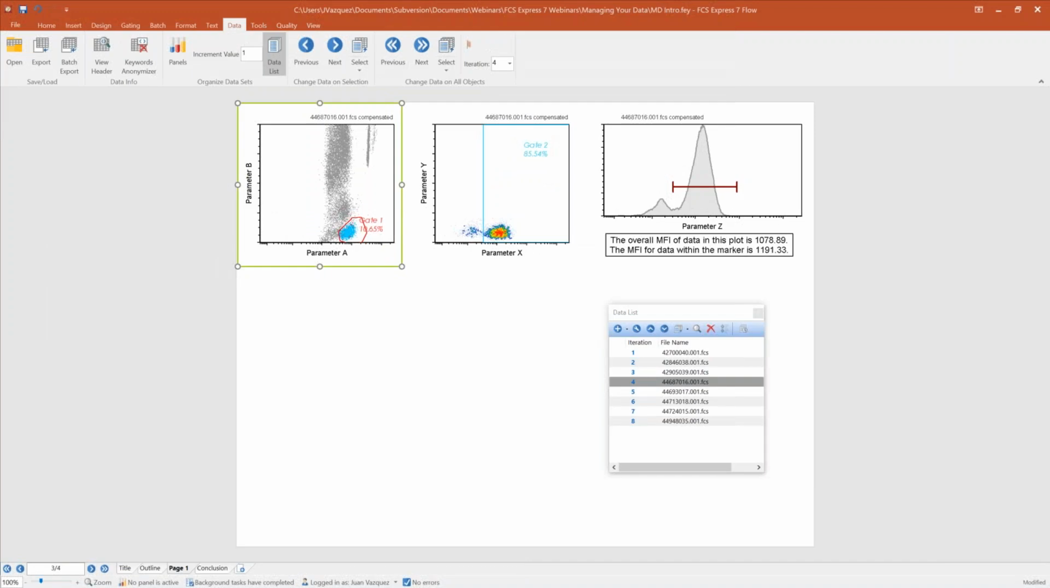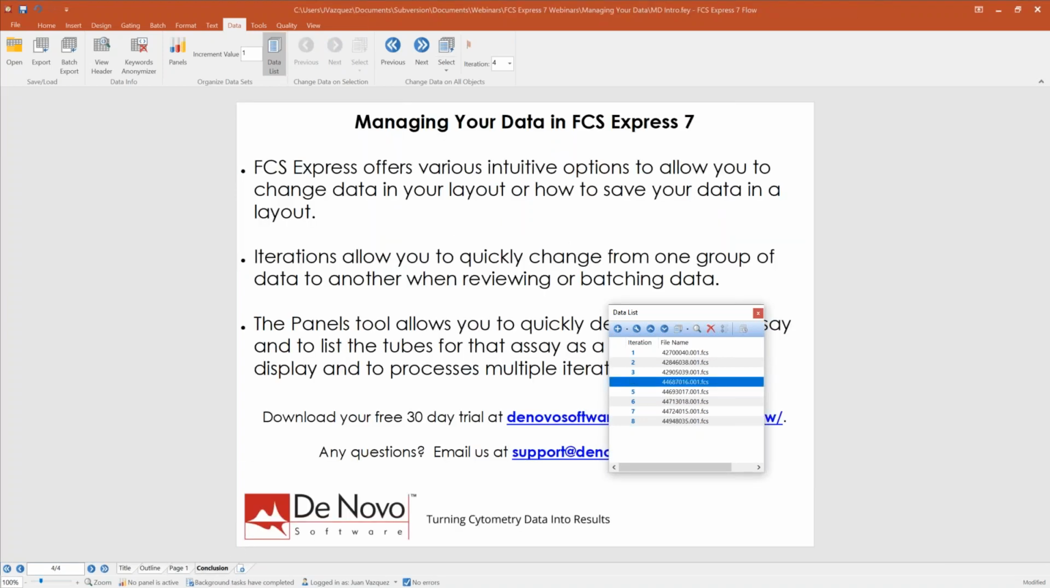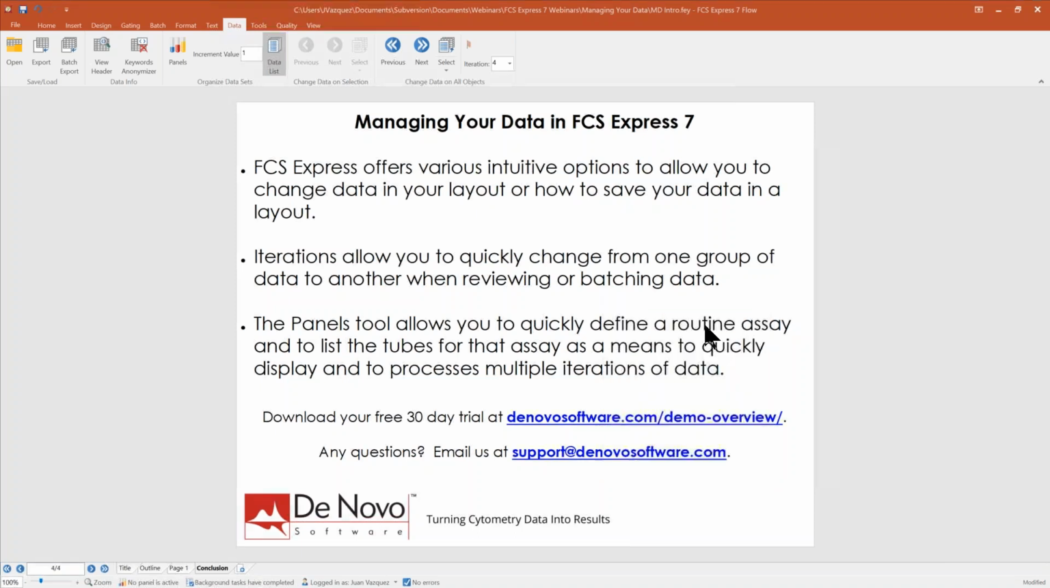Okay, so that pretty much wraps up all the different things that we want to talk about today with regards to managing data. So in conclusion, I hope you can see that FCS Express offers various intuitive options to allow you to change your data in your layout and basically how to save that data in our layout. So whatever is the easiest method for you or the most intuitive, hopefully you can see that from here and make that an easy part of your routine workflow.